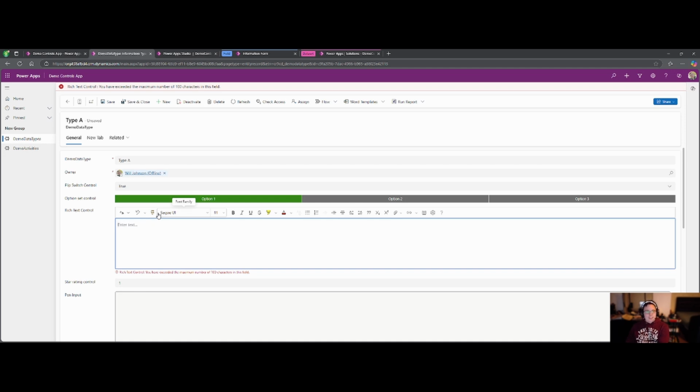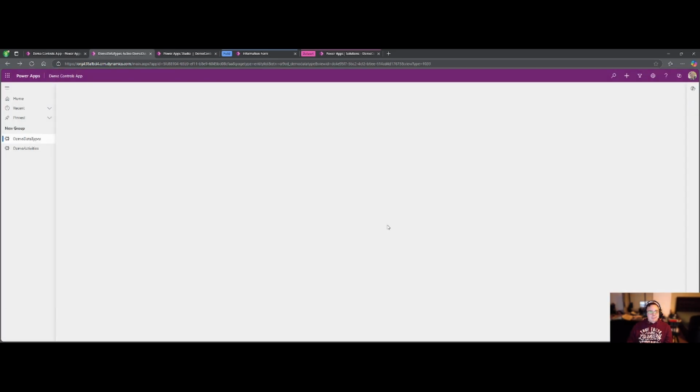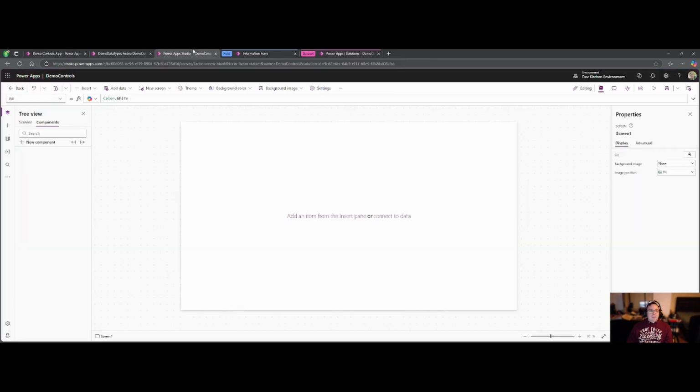That's telling me I've exceeded my max characters for my rich text control. That's probably because that is just a multi-line text field. So always good to note. Try not to have max characters set. That's going to throw a fit now.